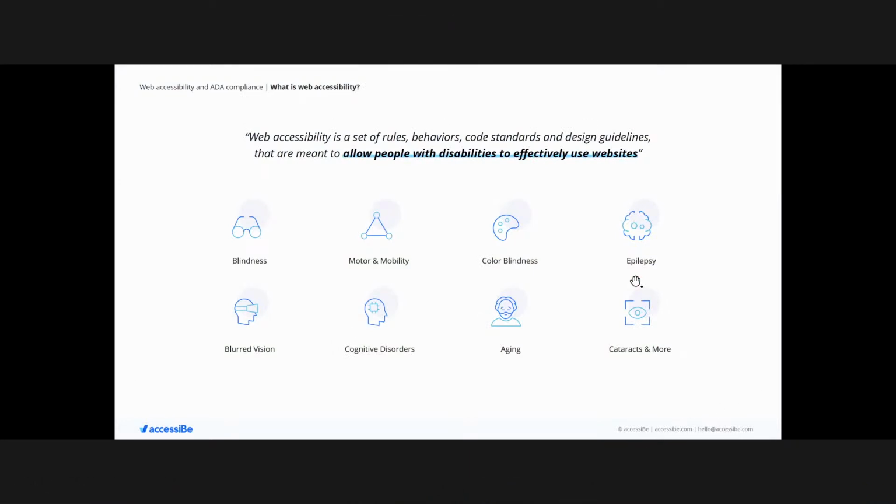First things first, what is web accessibility? It's a set of rules, behaviors, code standards, and design guidelines that are meant to allow people with disabilities to effectively use websites. Now, effectively is different from equally. Somebody who is completely blind, I'm not going to be able to give them an exactly equal experience on a website like Netflix. That being said, we can enable them to perform the same actions and extract the same information as anyone else.